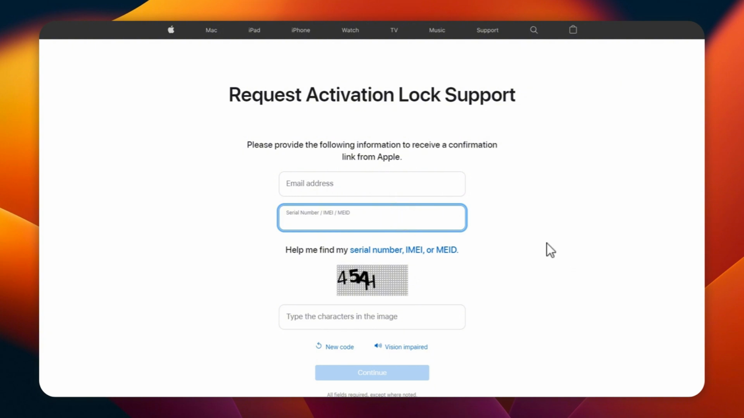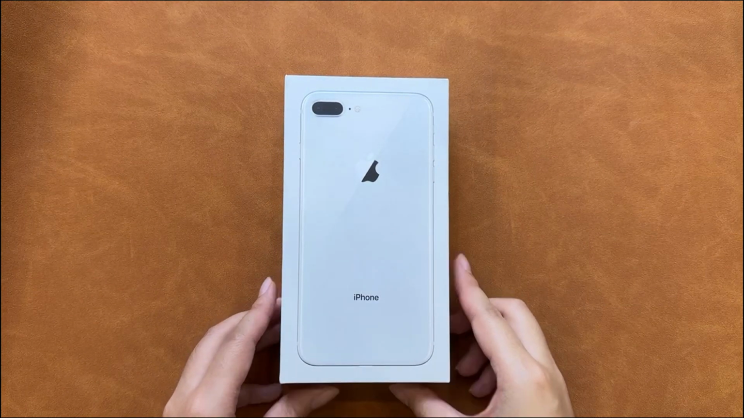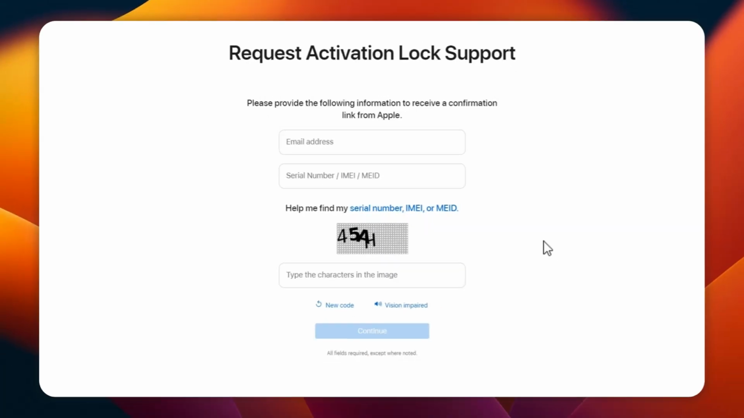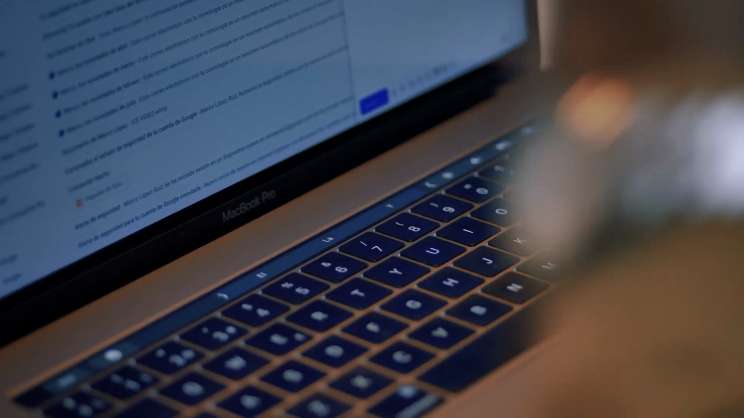You must enter the serial number and IMEI, but you can't find this information when the phone is locked. You can find this information on the back of the phone box. Follow Apple's instructions to complete the operation after filling in the information. You will receive an email from Apple to tell you whether it can unlock it for you.